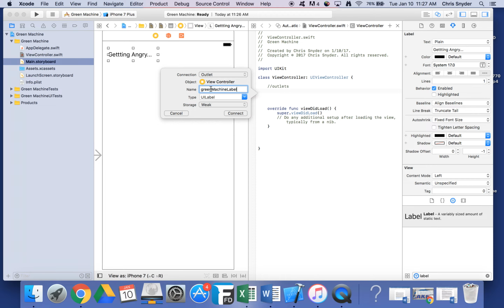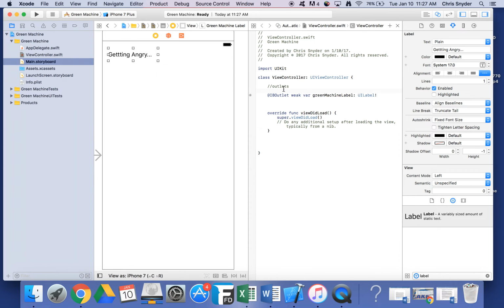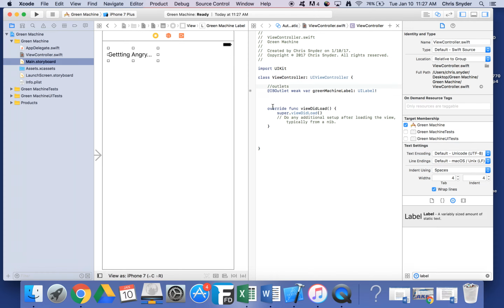And we always want to use that camel casing technique. Everything else we'll leave as a label, leave the storage as weak, and click on connect. All right, so we have our first outlet established. You can check that. If you put your mouse over this button here, you'll see that it turns blue over on the storyboard, saying, hey, you've got an active connection. All right, so pretty easy there. We've made our first connection, and we're good to go.